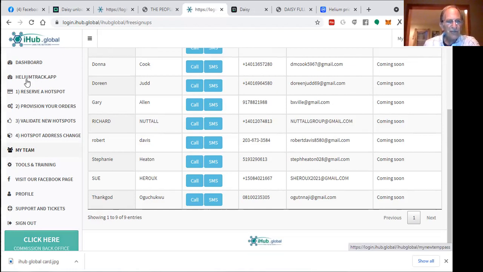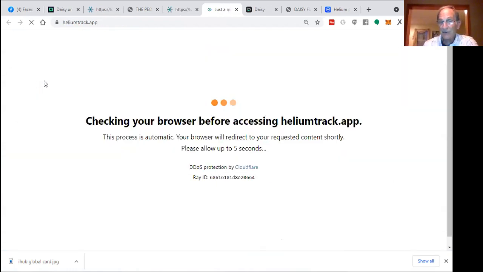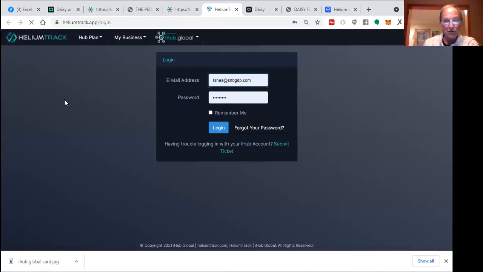So the exclusive Helium Track app, this is what we do as a process. We run mining assessments on your location. So we're going to want to log into my account.